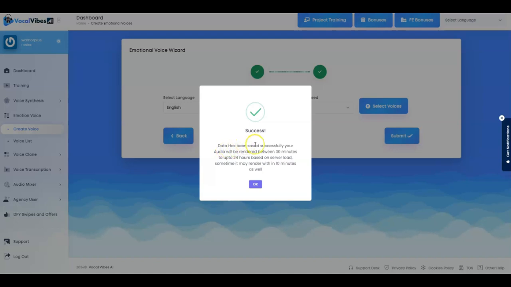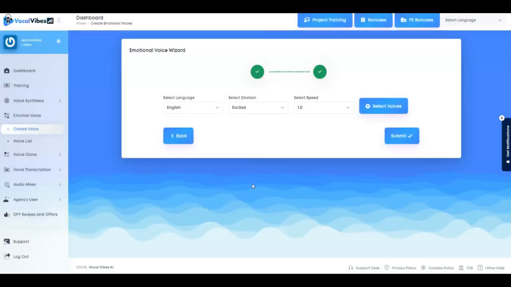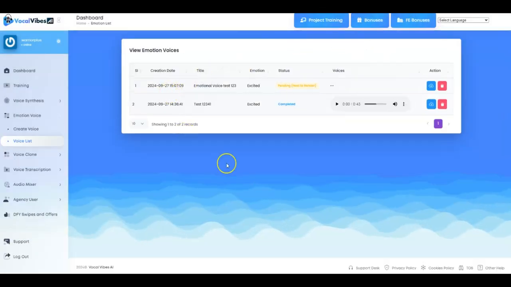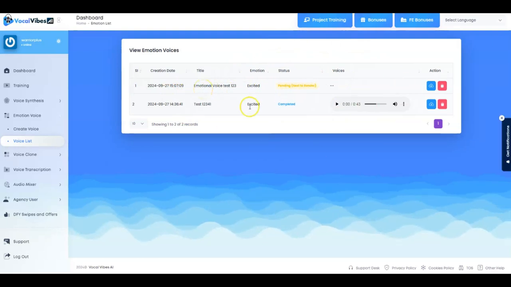Data has been successfully saved, and your audio will be rendered between 30 minutes to up to 24 hours based on the server load. Sometimes it may render within 10 minutes as well. So I'm just going to click on OK, and this will then take the audio to the list right over here. And I have already got a test done before.